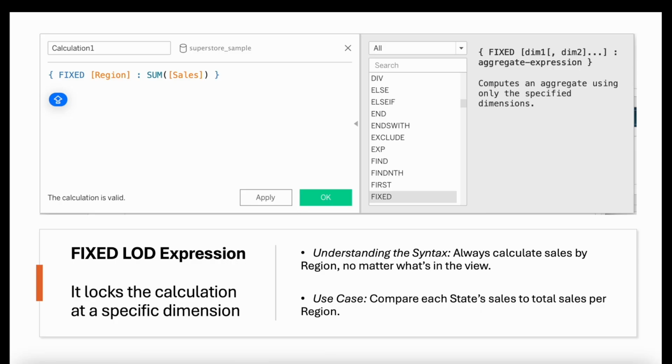It is actually the main format that we should use inside Tableau Desktop because the fixed calculation completes and aggregates using only, or is limited to only, the specified dimensions. We can input a lot of dimensions here, like fixed region, date, and customer name, depending on your requirements. The use case of this is to compare each region's sales to total sales per region.